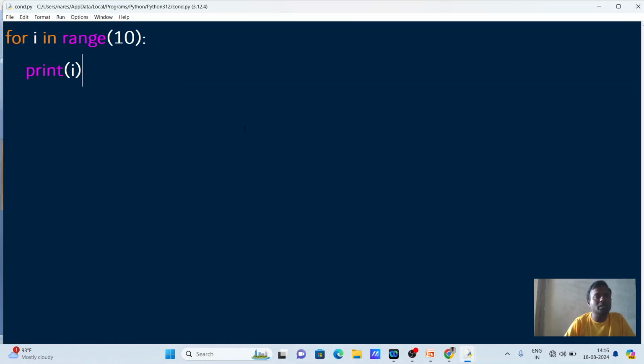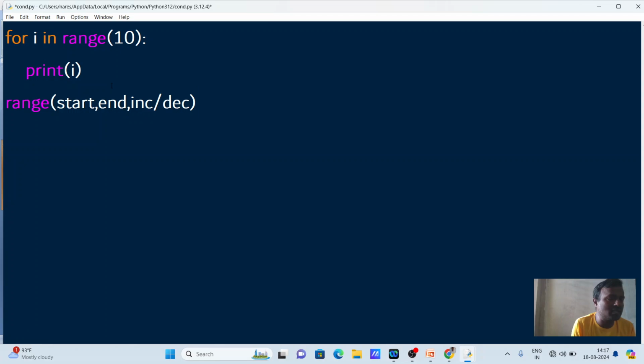So here you have to understand one thing for the range function. Generally the range function will take the arguments start, end, increment or decrement. But in this example I haven't passed the start value. When you do not pass the start value, by default it will take 0. When you do not pass the increment or decrement, by default it will treat it as an increment of 1.